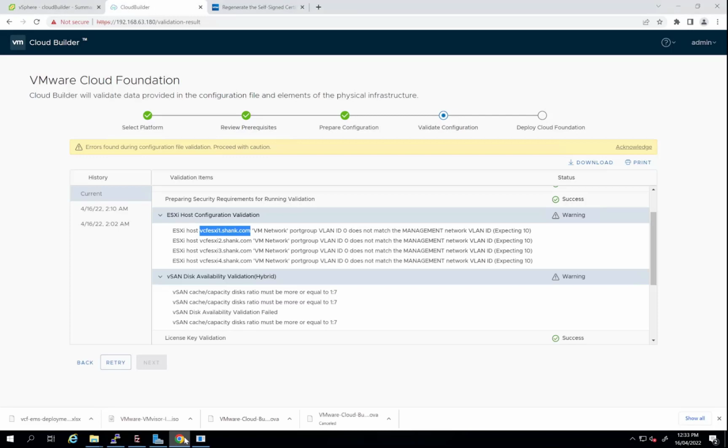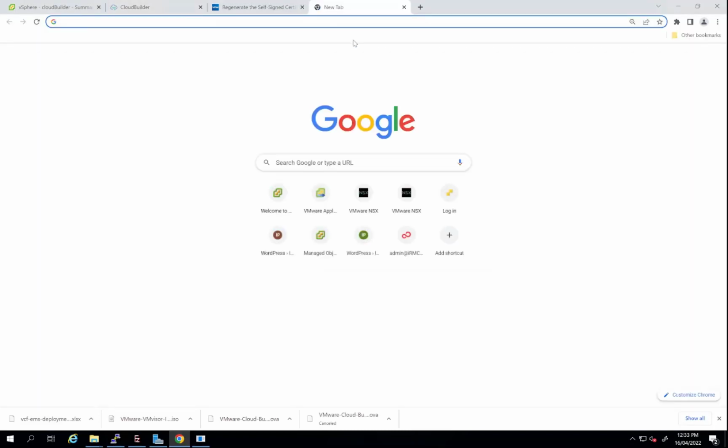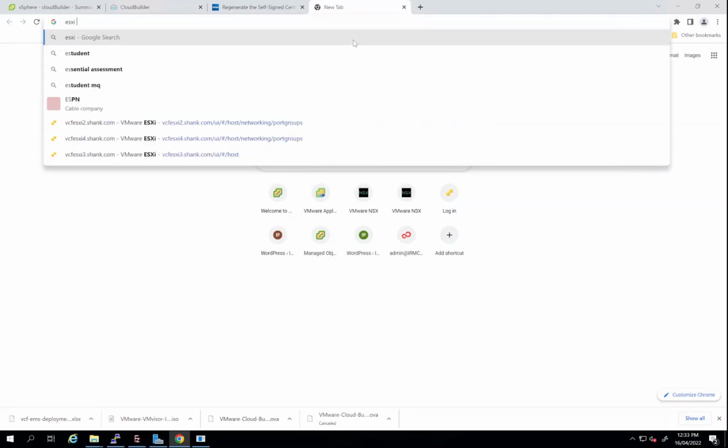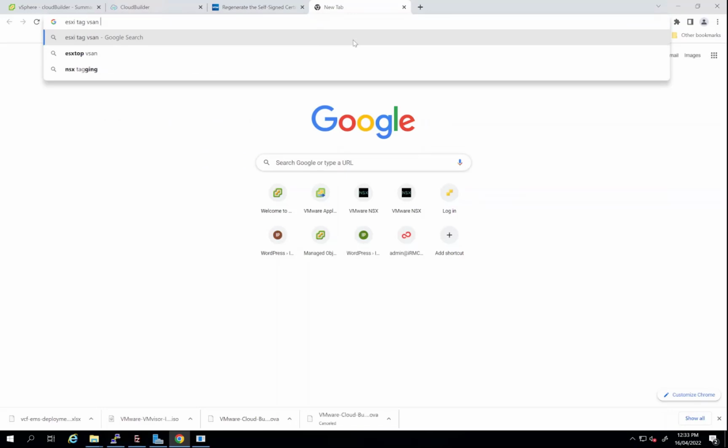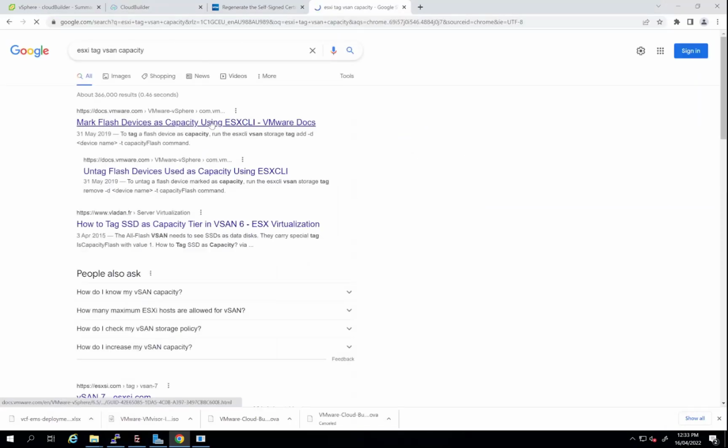So there is an article on VMware's page to be able to do this, and I'll open it up and I'll also put this in the description. So what is it called? ESXi tag vSAN capacity. I think that should get it. Yep, there we go.